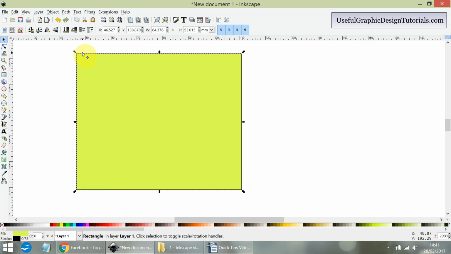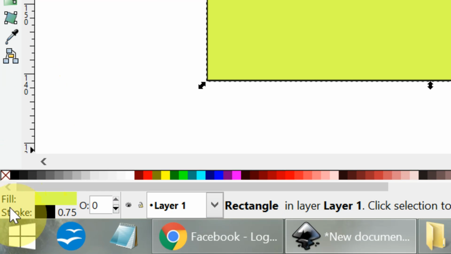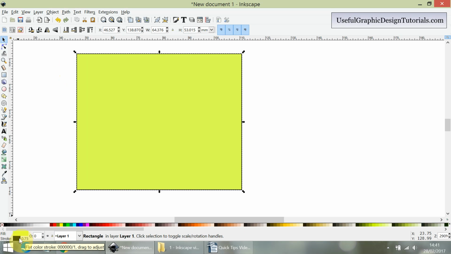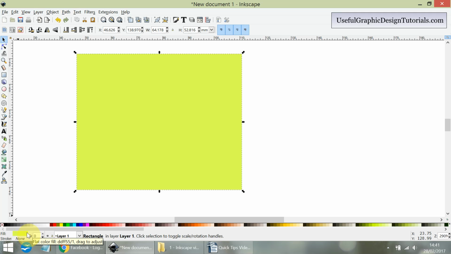If you select the object by using the select tool and then look on the bottom left of the screen, you'll see the notes fill and stroke. The fill is actually filled with the lime green, and if you click on the black stroke element, or right click on there, you'll see a list of options, and if you want to remove the stroke you just choose the bottom one, and there we are, it's gone.